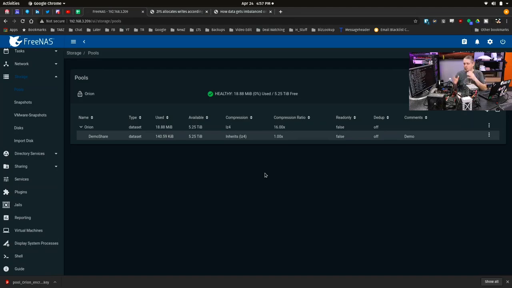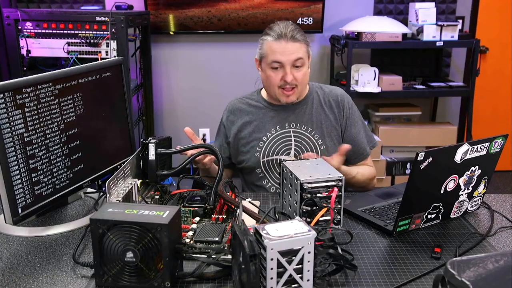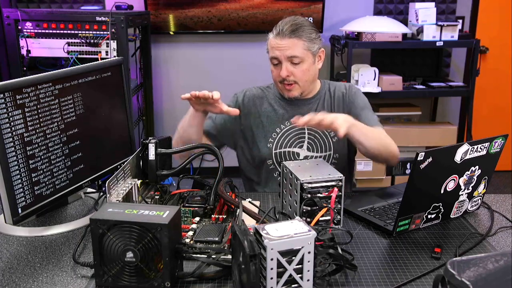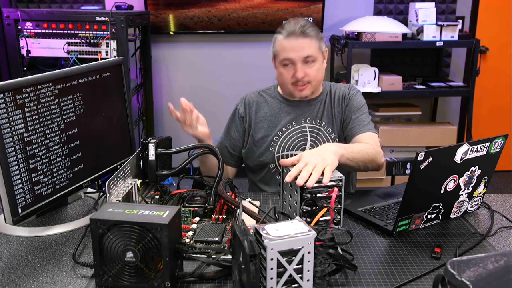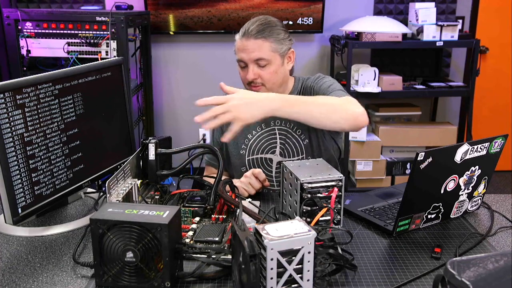And now from this point, we're going to jump over to my desktop and start copying files to it to see what kind of performance we get on it. But for the most part, FreeNAS, as long as you have a reasonably modern system, runs pretty well on here. It will boot off of most any system.